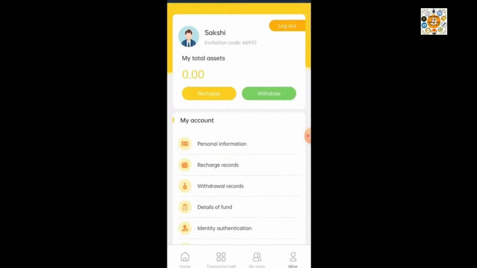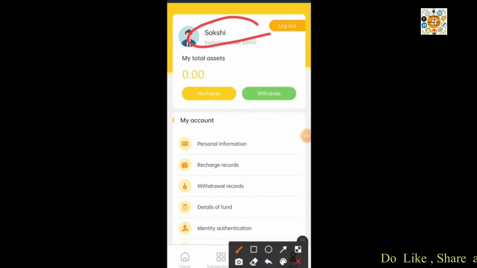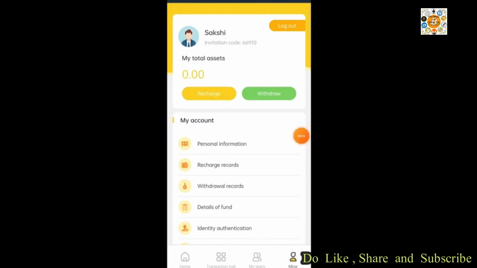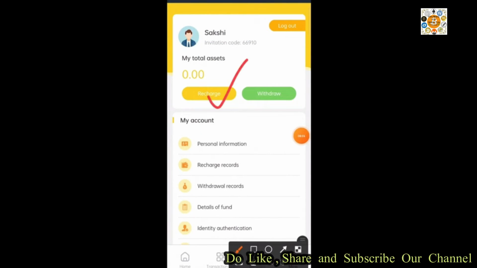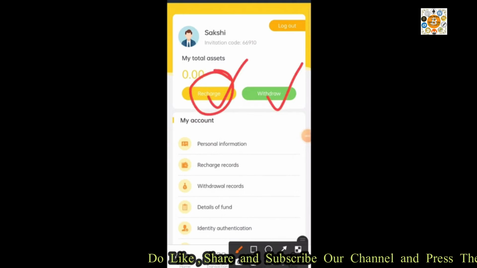So I will click on mine. After clicking on mine, I'll see my name here, that is Sakshi. My invitation code is 66910. There are two options, that is recharge and withdraw. You can recharge by clicking here, you can withdraw by clicking here.